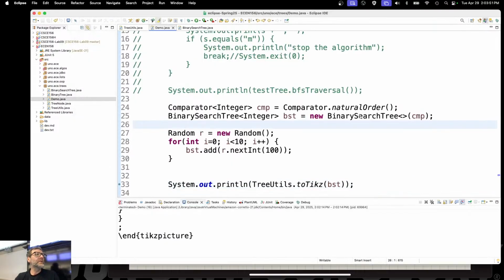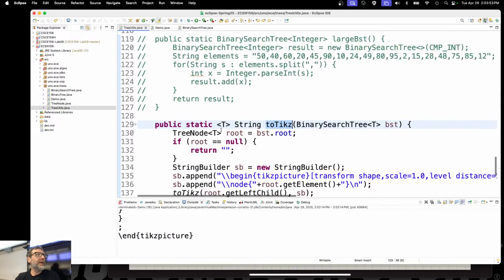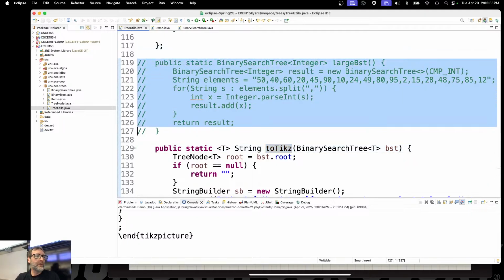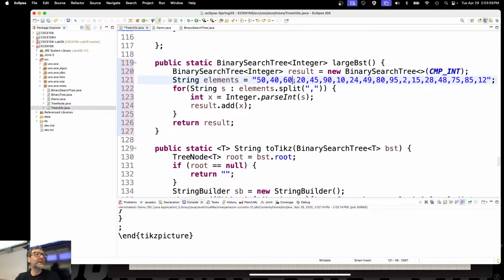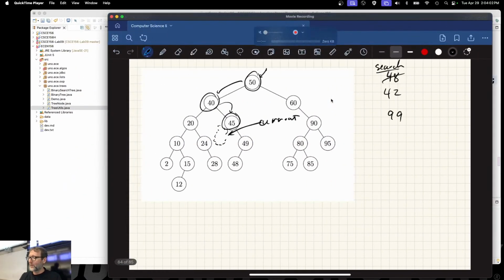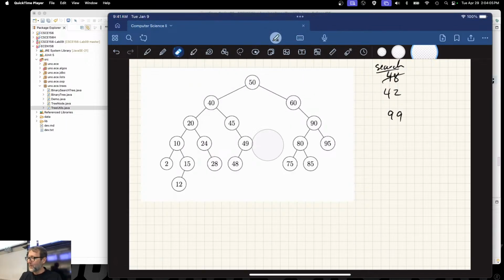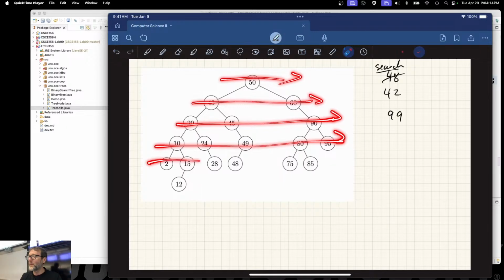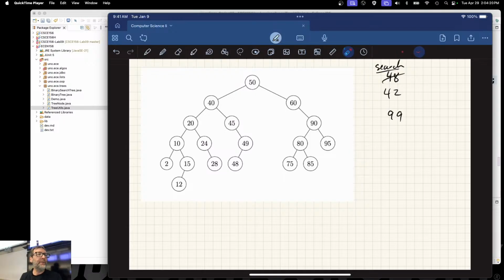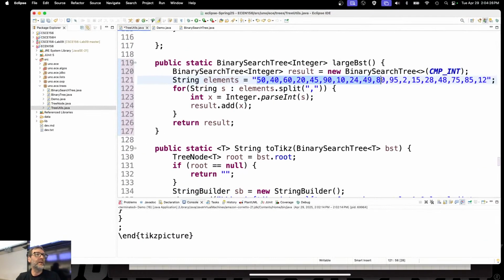Right? Here's another test that I set up. If I insert elements in the following order, 50, 40, 60, 20, and let's go ahead and erase everything now, 50, 40, 60, 20, 45, 90, etc. In other words, top to bottom, left to right. What was that traversal called again? That was a breadth first search, right, using a queue. If I insert them in that order, I should get this tree. And that's what this does right here. It does it in that order, produces a tree, adds the result, and then returns a large binary search tree.